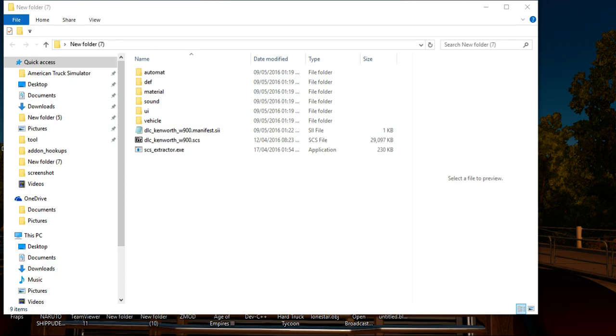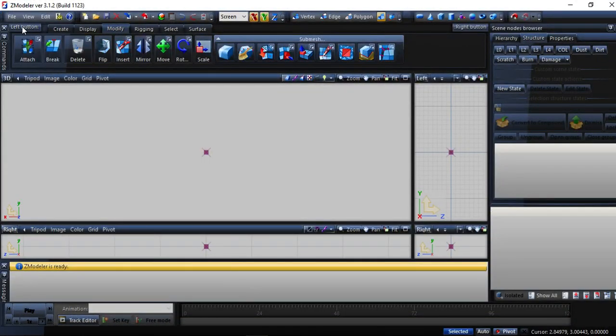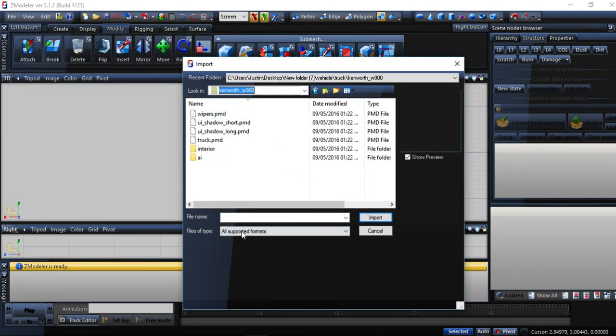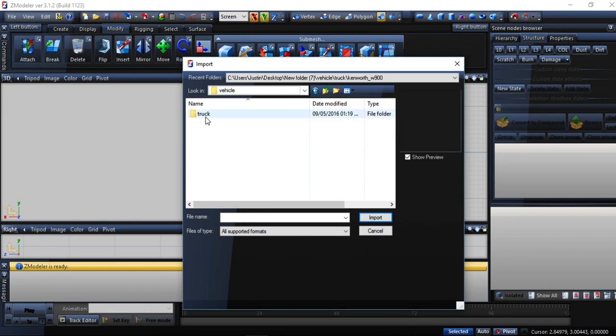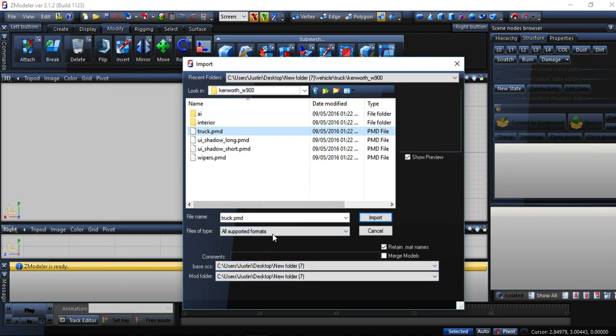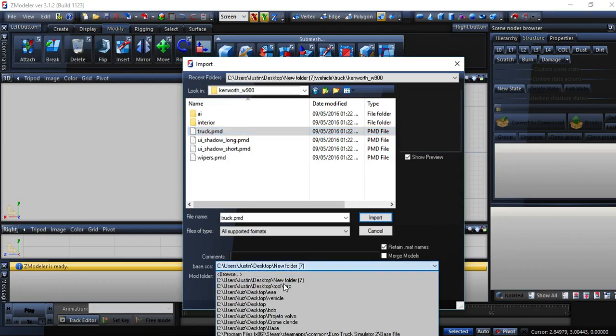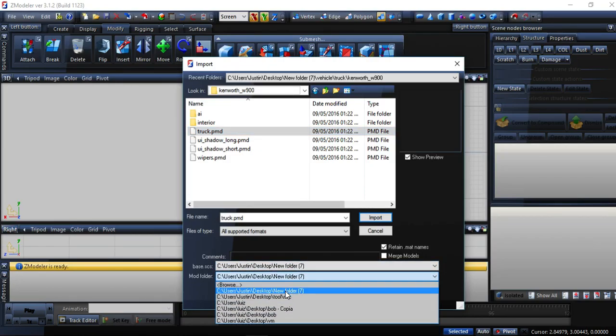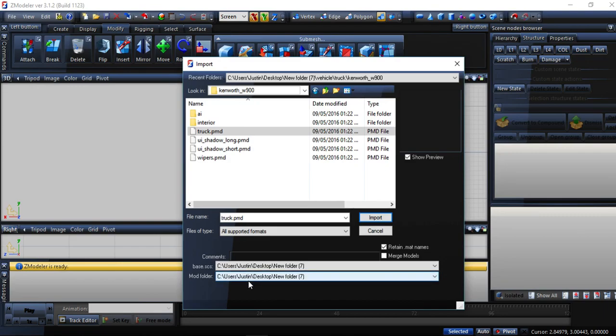Now open up zmod, then go to File, Import, find your new folder 7, and then go to Vehicle, Truck, convert W900L, and select the truck. Now your base file is the folder that you extracted the convert W900L in. So in my case, it's new folder 7, so I'm going to pick new folder 7. And you can do the same for the mod folder because we're going to export back in new folder 7. So now turn on retain map names and click import.